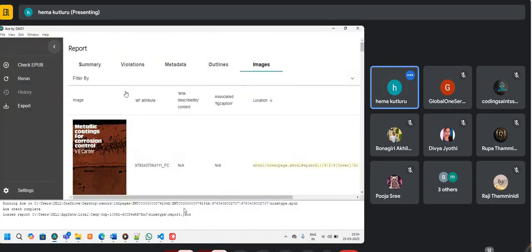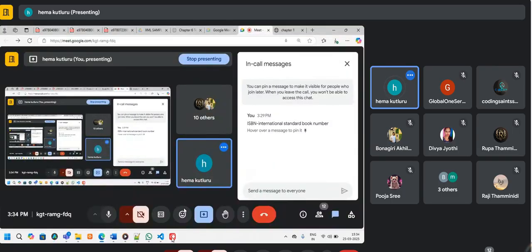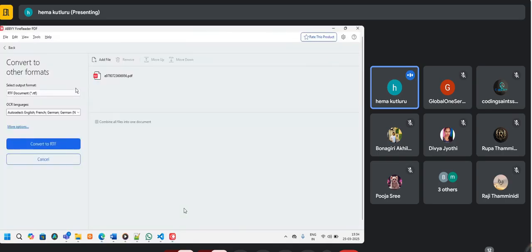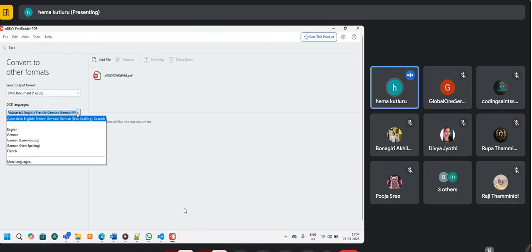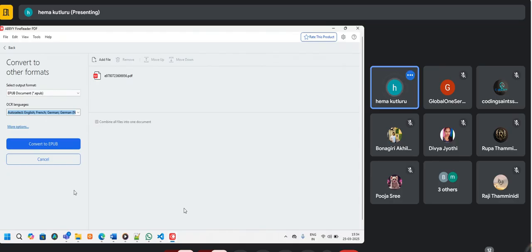So here, I have to select the format. So what is the format? EPUB document. Okay. So OCR languages: whatever the languages we have, we just have to keep it as auto select. Just keep it as auto select and click on convert to EPUB.